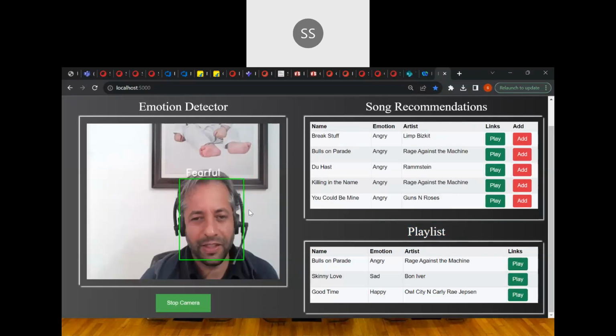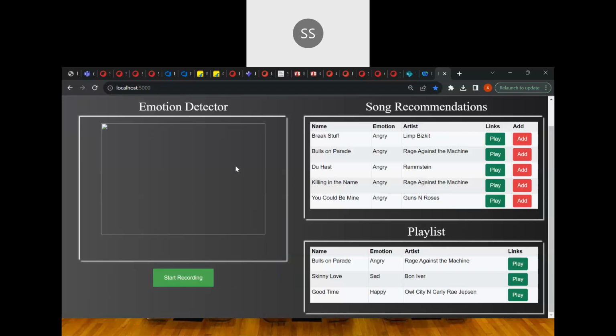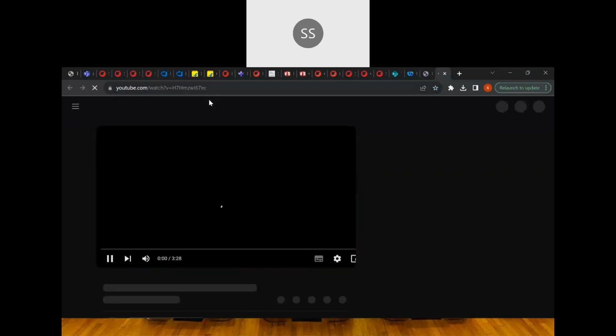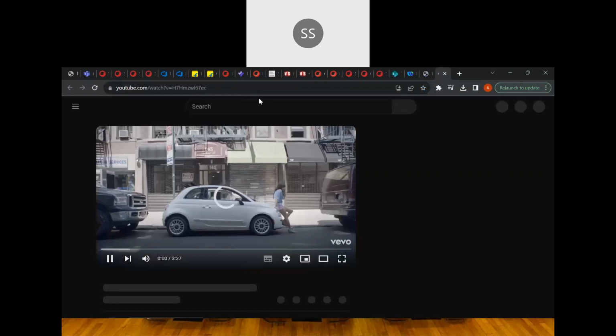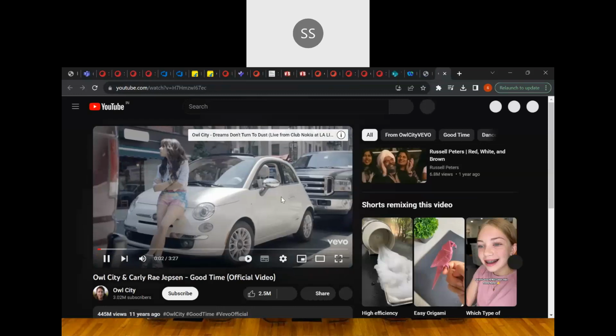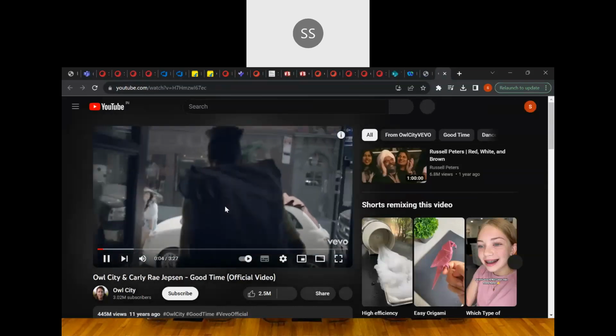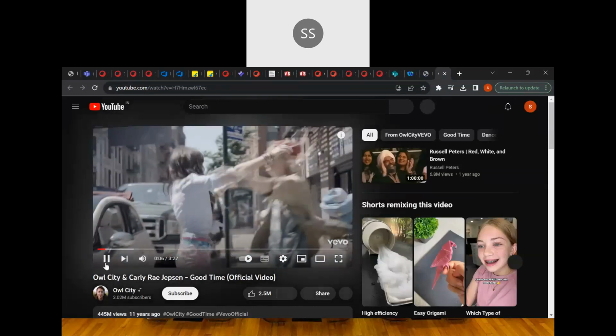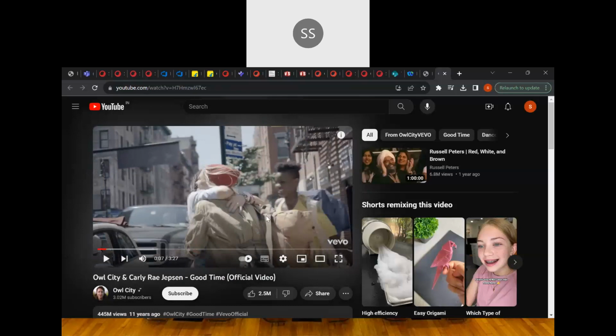So you can create this kind of your own playlist here. And if you think, no, I don't want to allow this application to read my emotions right now, you can stop the camera here to stop it from accessing. And now you can start to play the song. It will go there, and whatever YouTube link you have, it will try to open it and play that particular song here.